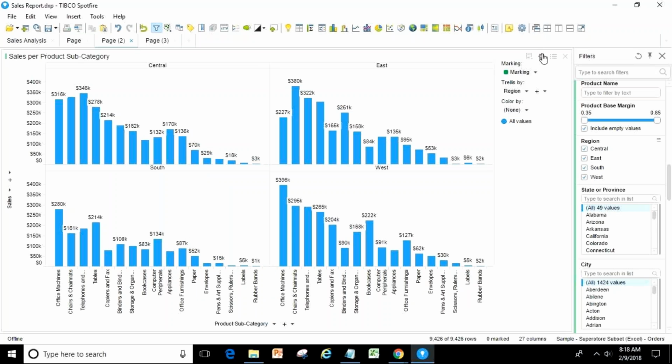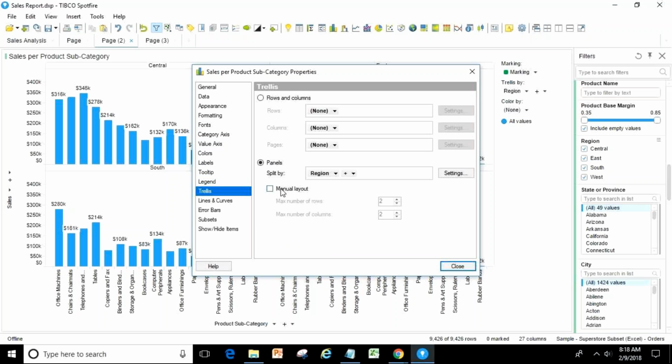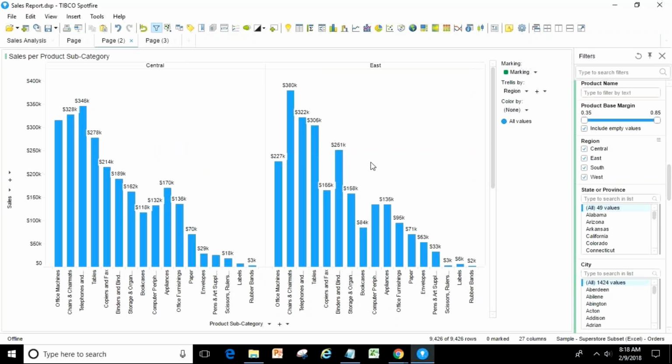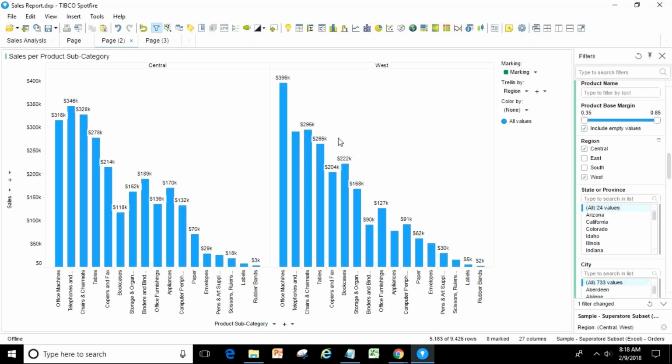Under panels, here's a Trellis, and then I have manual layout. This is a 2 by 2 manual layout, 2 rows, 2 columns. I can have 1 by 2, which is nothing but side by side. Earlier I was having top and bottom; this is side by side. So I have central and east like this, and then south and west like this. Now, if I want to compare central and west, it will be side by side, and then I can easily compare the numbers. It looks more convenient for me.